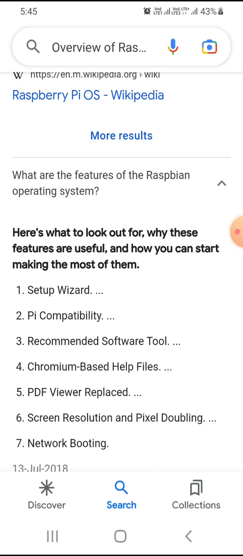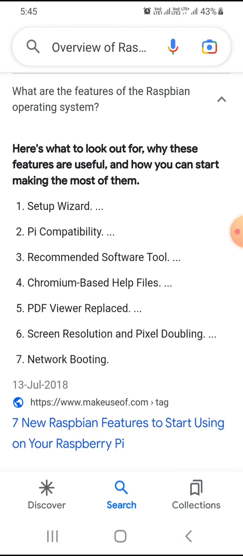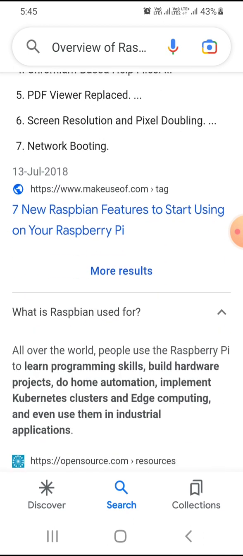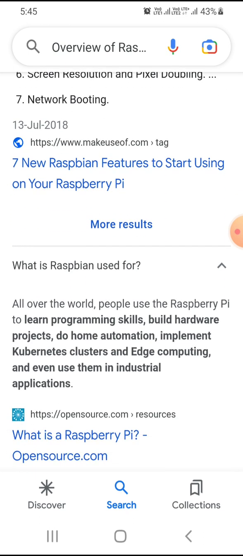It has a setup wizard, a Pi recommended software tool, and a Chromium based help file PDF viewer replaced. All over the world, people use Raspberry Pi to learn programming skills, build hardware, Kubernetes clusters, and edge computing, and even use them in industrial applications.